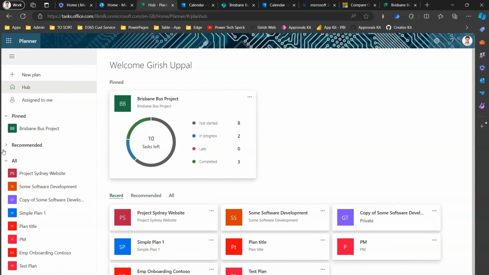So like this you can explore this planner application. Microsoft has made a lot of investment in this. Microsoft has given new functionality, new features, and now this planner looks much better compared to what it was like 6 months before. So that's it, folks. This is all about the planner application.